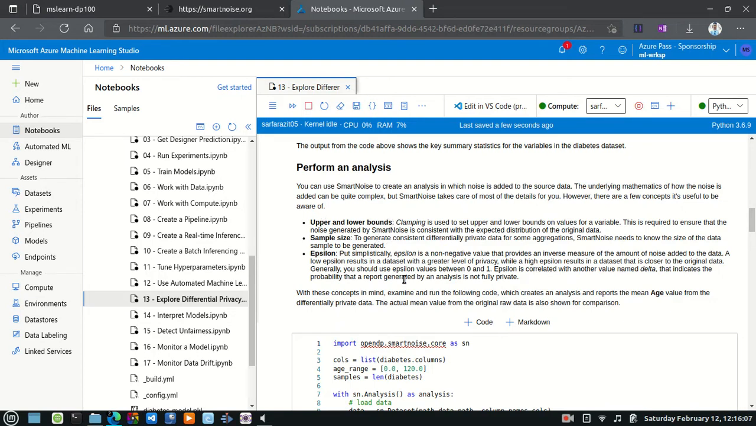Sample size. To generate consistent differentially private data for some aggregations, SmartNoise needs to know the size of the data sample to be generated. So the sample size we have to mention, like how much data it is going to generate.